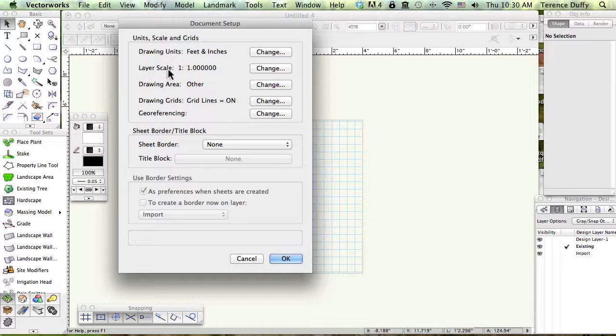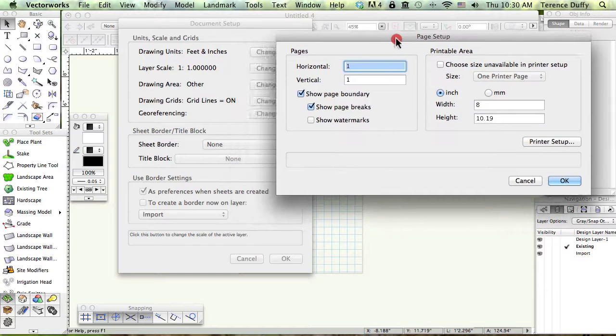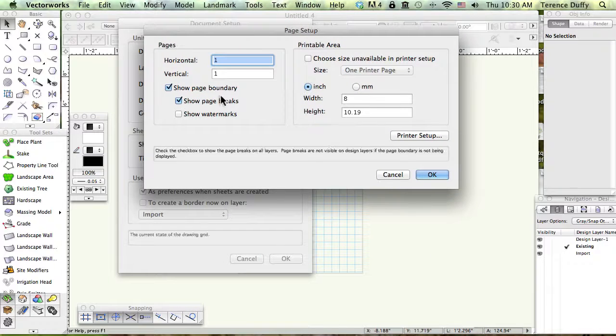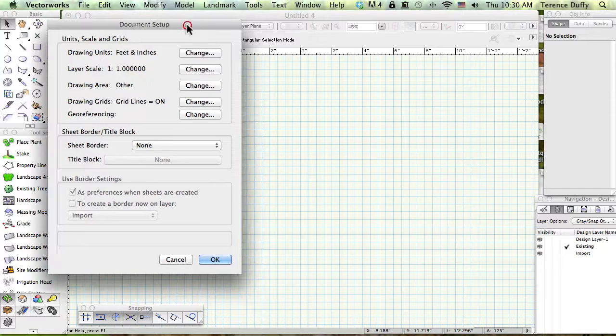The next is my layer scale here, and it's at 1-to-1. That's what I want it to be, so I'm going to leave it. My drawing area, what that means is where is it I'm going to draw? So I actually don't want to show the page boundary. So I'm just going to click that off for now. And I'm not going to print from here, so I don't need to set this up. And I click OK. And you can see right here that the paper is gone and the grid extends. Well, I can't show you right now, but the grid extends into infinity.